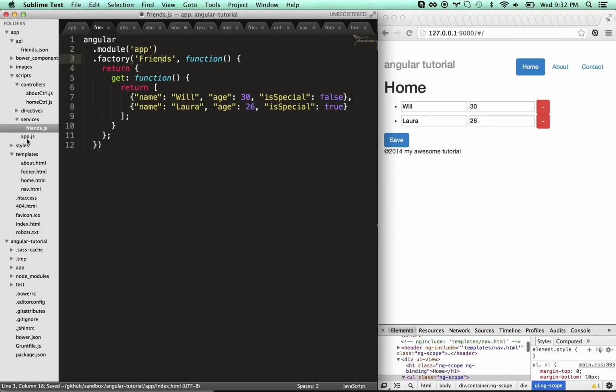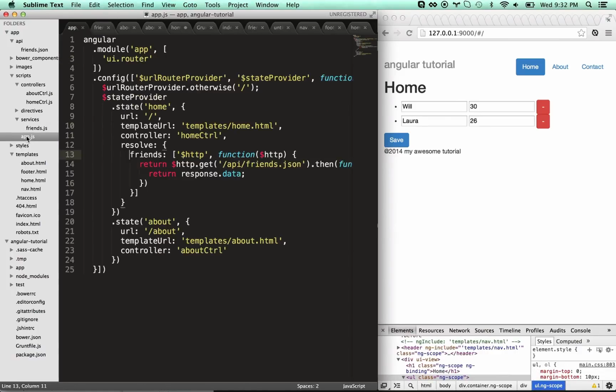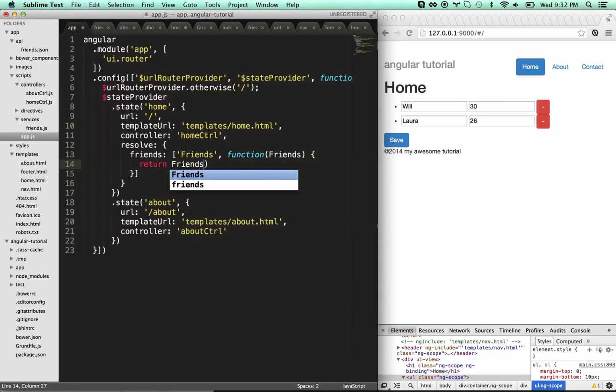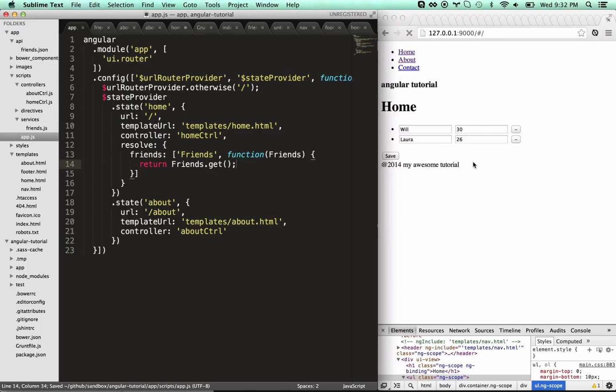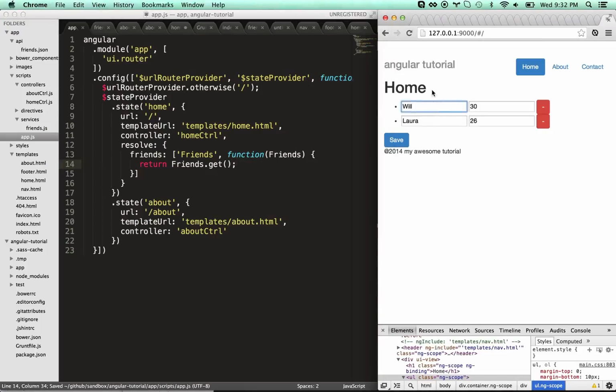My friends service is added, and now what I can do is friends can now not require HTTP, it can require friends. And I can go return, which should have the same effect. Yep, there you go. As you can see, no difference whatsoever.